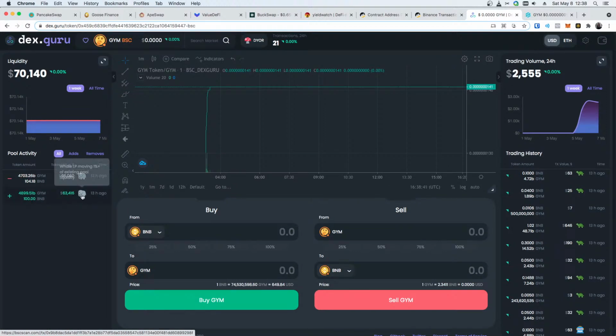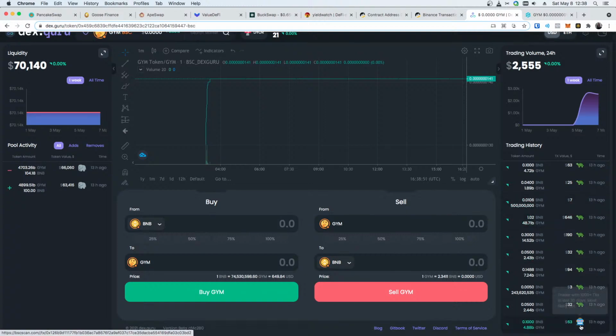And it is the whale. It's the same dude. When you look at it, it's the same dude taking the liquidity back. Rug pulling.